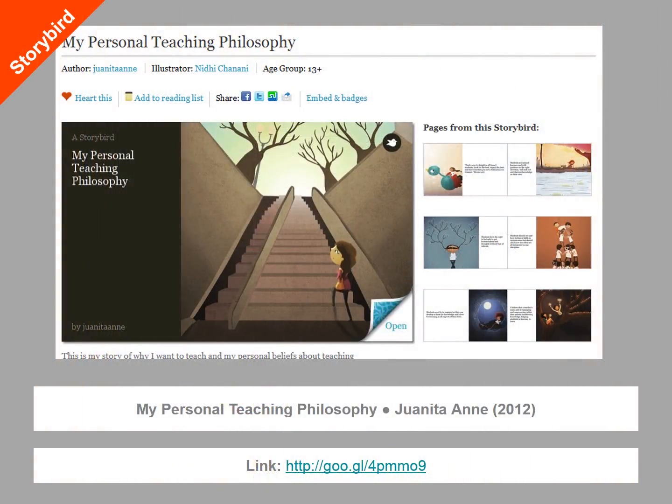Although Storybird is really designed for the production of books for and by young learners, it can be used in other ways as well. What you're looking at here is a statement of teaching philosophy produced by a pre-service teacher in 2012. She's chosen to use Storybird to express her philosophy. You might like to pause the video and go and have a look at the link that you can see at the bottom of the screen.